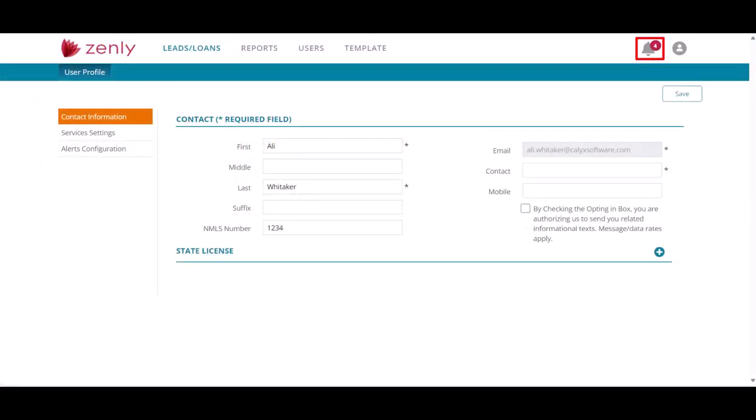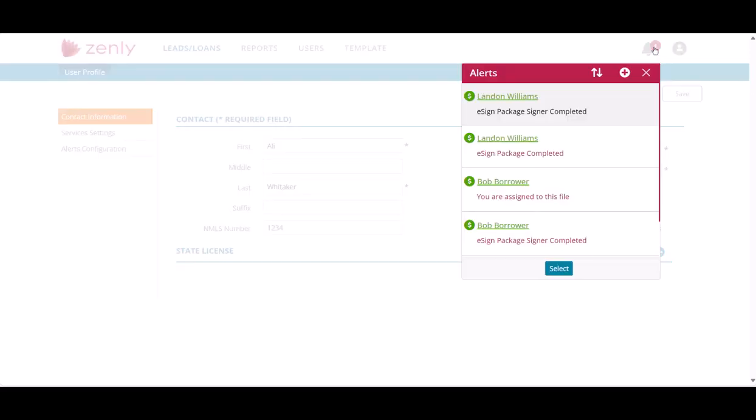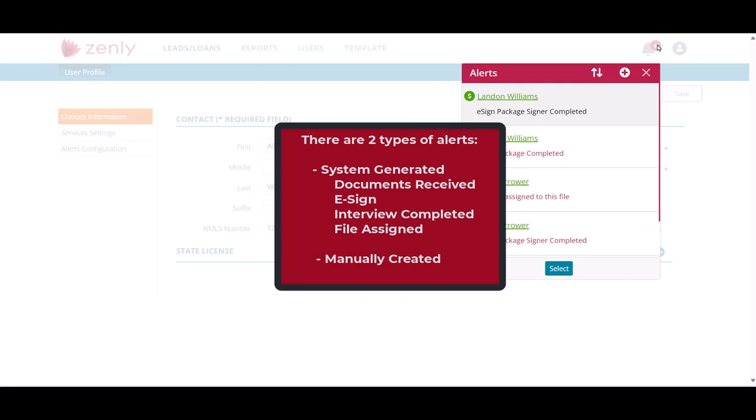In the top right is a bell with a number on it. This is for alerts in the system. Alerts are designed to assist the user in determining which lead or loan files have items to work on. Alerts will appear for the user that the alert is assigned to. There are 2 types of alerts: system generated, which consists of documents received from borrower, e-sign documents received from borrower, and any application completed. The other type of alert is a manually created alert.